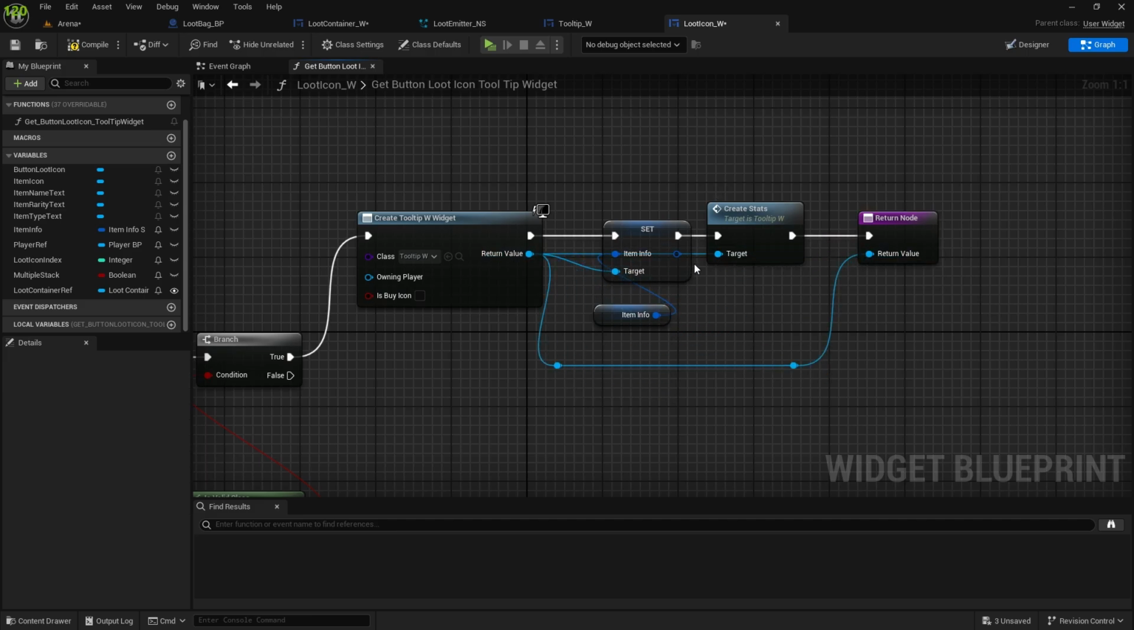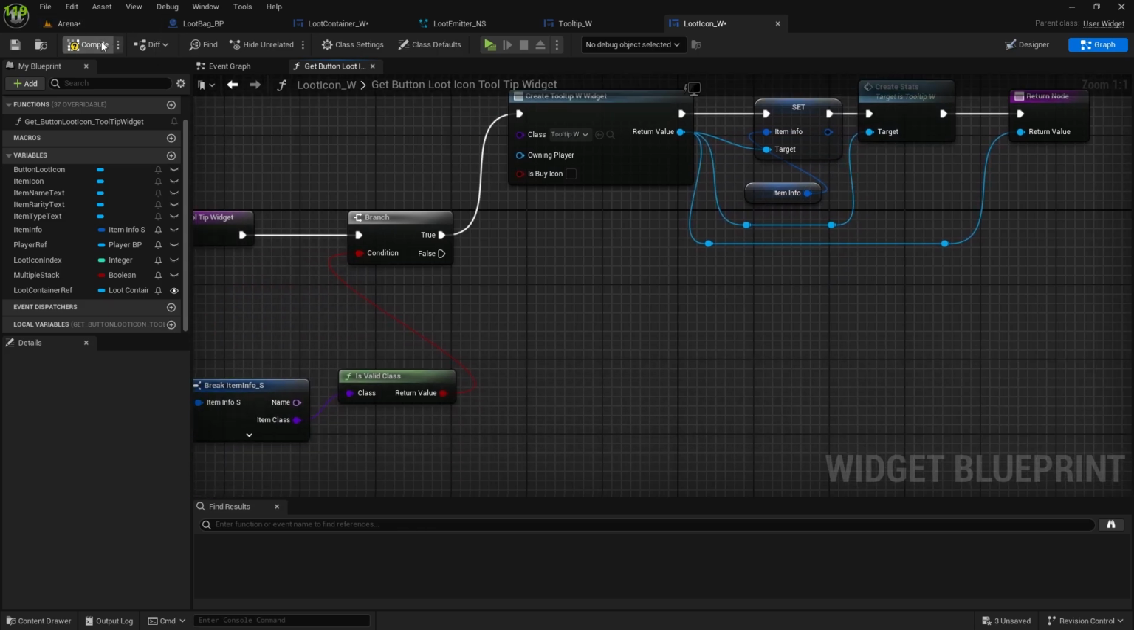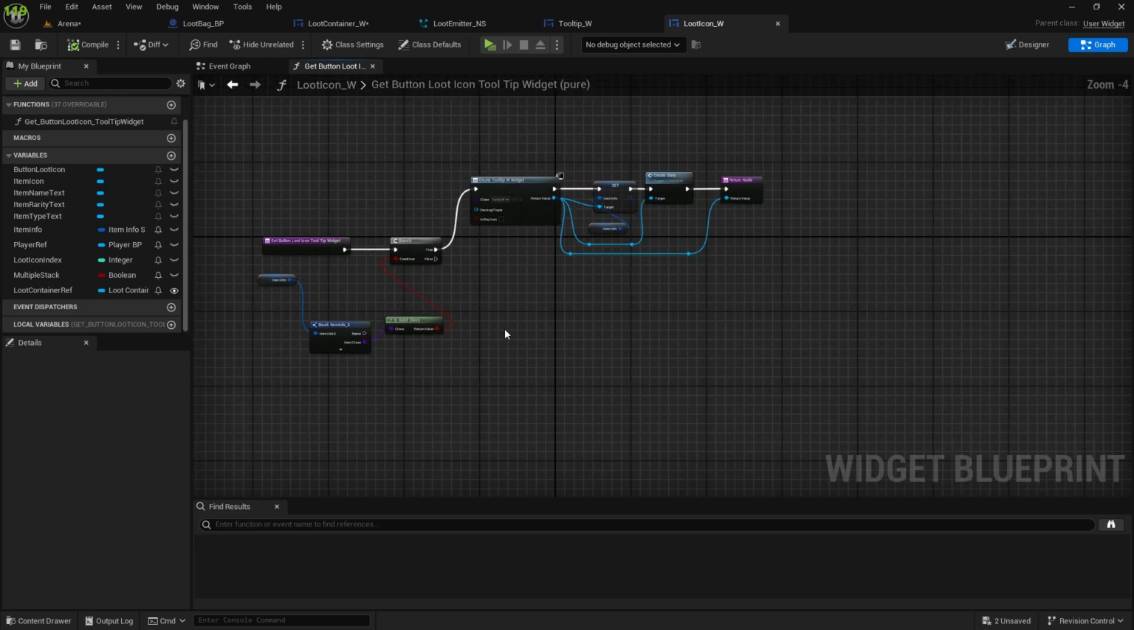Redirect. And redirect this as well. Right, that's tooltip in the loot icon.